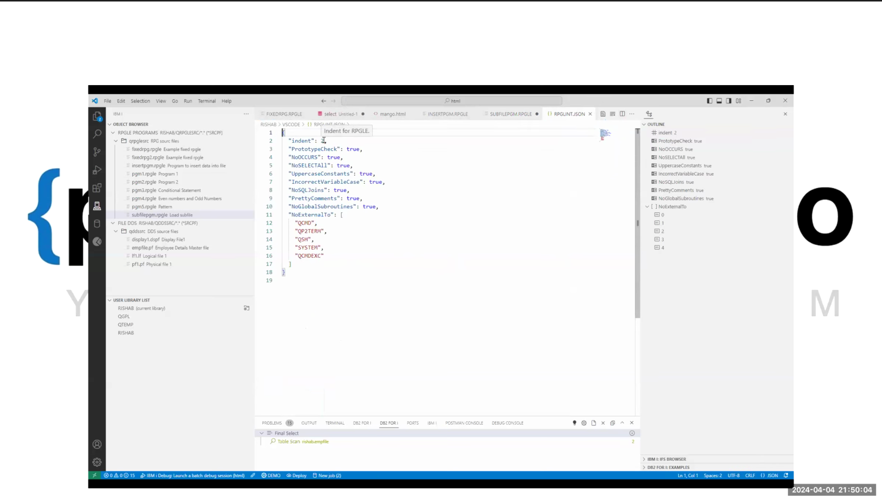See here, I can change the indent type. Prototype check: prototypes can only be defined with EXTPGM or EXTPROC. The constants must be in uppercase. So these are not syntax errors, they will not throw any compilation error, but these are some of the standard practices that people generally use. No global subroutine, no petty commands, no SQL joins.